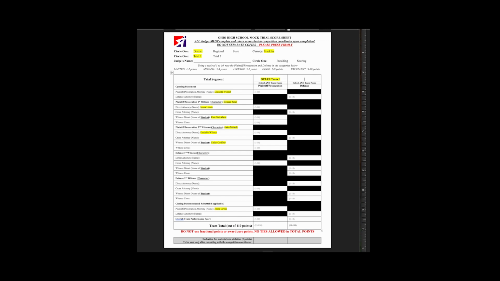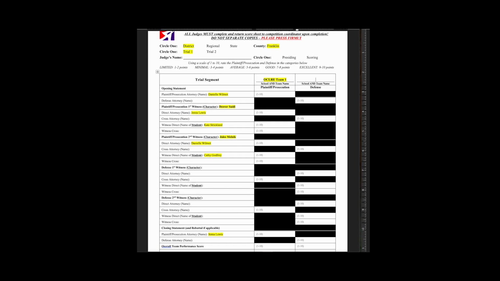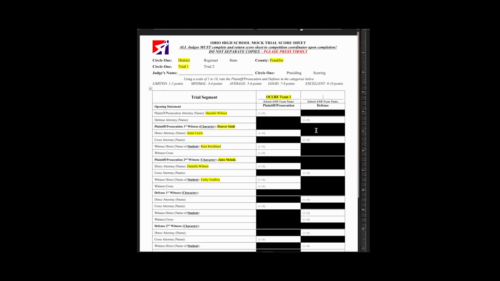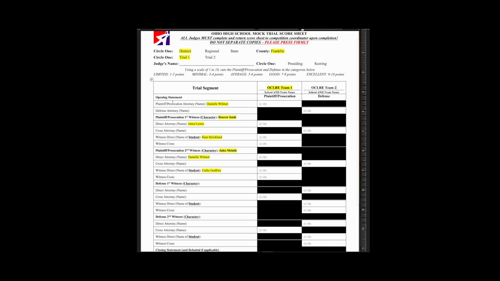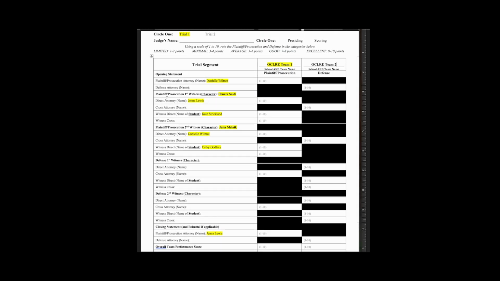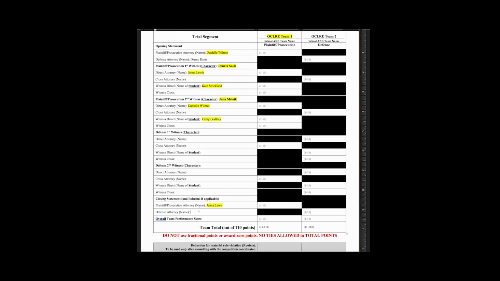So let's take a look at the score sheets we've already filled out, starting with the prosecution. We have some missing information that we need to complete, and now that our opponent is in the room with us, we can go ahead and do that. They are going to tell us their team and school name, so this is OCLRE Team 2. Then we want to get the bookend information from them, so that's our opening statement and closing arguments. They tell us Danny Rains is doing the opening, and Ryan Susky is doing the closing.